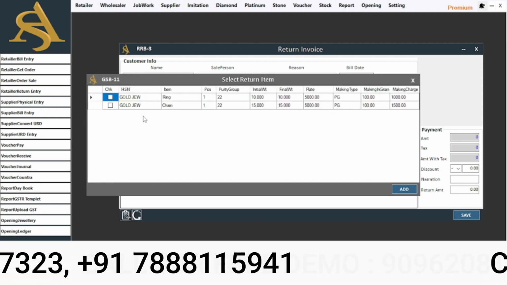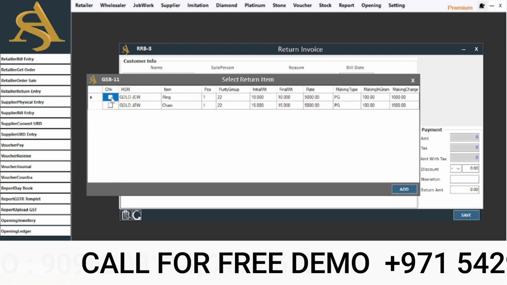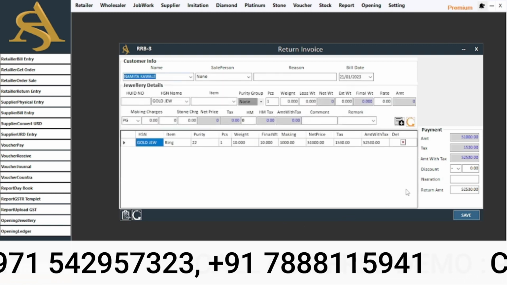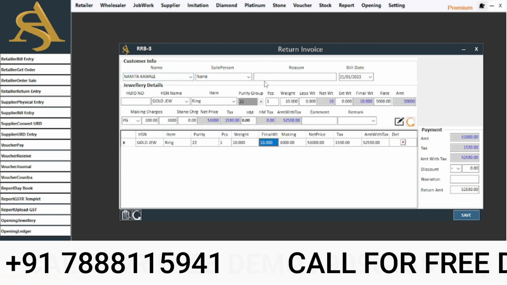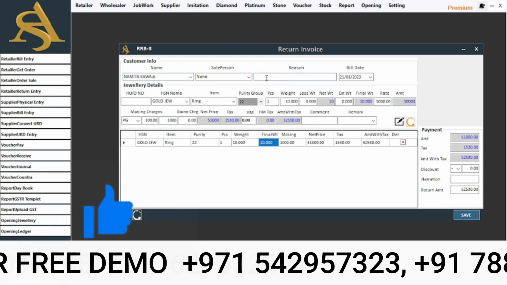Here you have to select which item the customer is coming to return. It is added only after selecting. Here you can also add the reasons for which you want to return. Add how much return amount you should pay to your customer and save it.